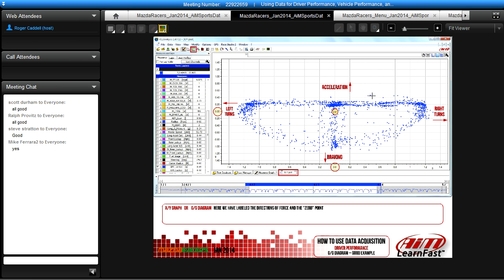Let me jump back to the one before. There's what the one from before looks like. That's actually a nice arc through here. And then the transition, and this is really kind of flat, so he's using maximum G's coming off the corner all the way through the acceleration zone. This one looks pretty good.